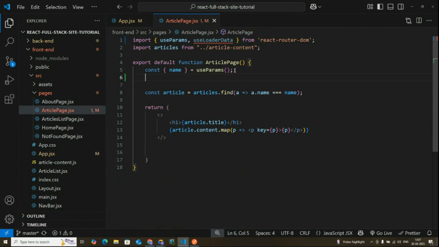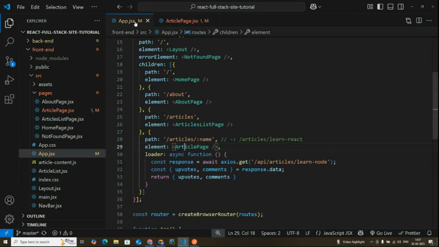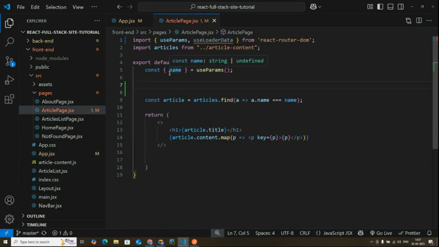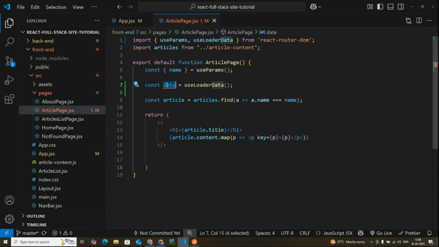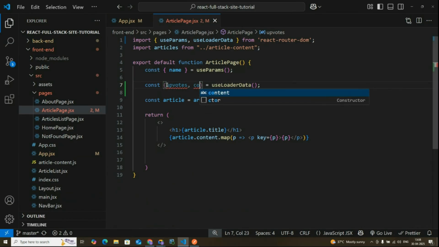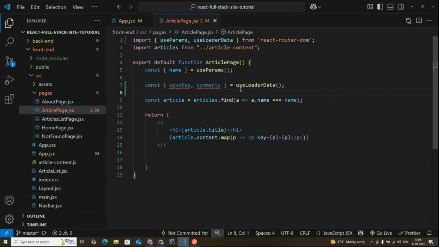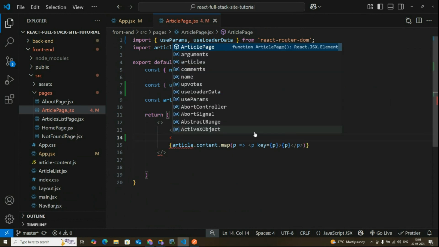All right, so here is how this works. It's actually pretty simple. Whatever we returned from the loader function in our route definitions, we can access simply by saying const data equals useLoaderData. Now, in our case, since that loaded data was the comments and upvotes in an object, we can actually just use object destructuring here to say upvotes and comments equals useLoaderData. And let's just try displaying these. We'll just display them right underneath our article title.